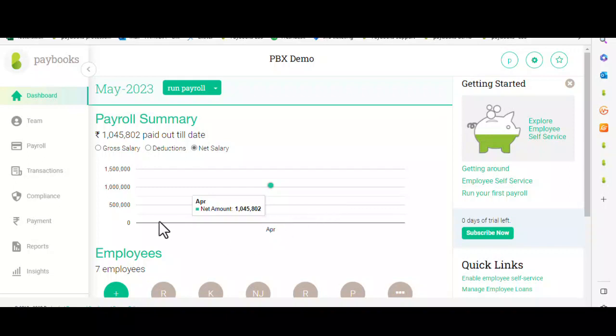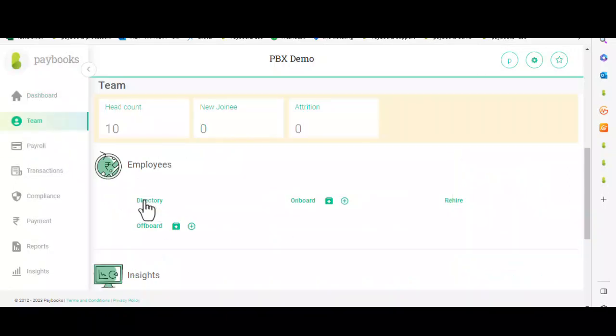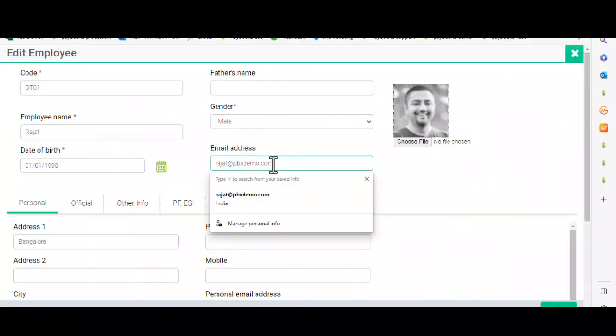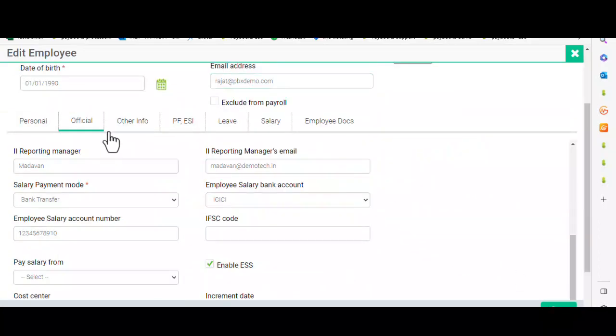For that, we need to click on Teams, click on Directory, on View or Edit of the selected employee. Here you would need to update the email ID of the employee and click on Save. Under the Official tab, you also need to ensure that the Enable ESS option is checked.